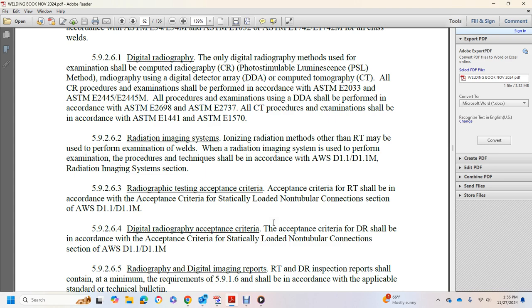I'm almost done with the chapter. Radiation and imaging systems, ionizing radiation.